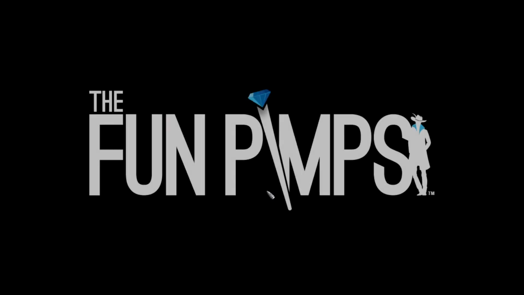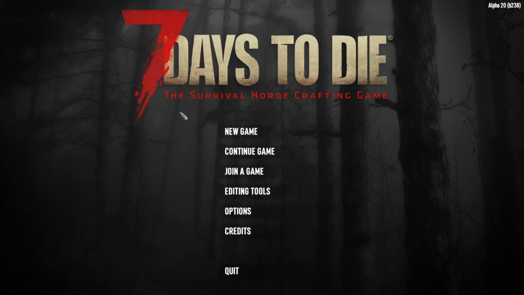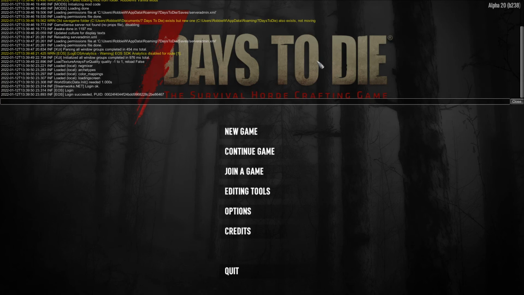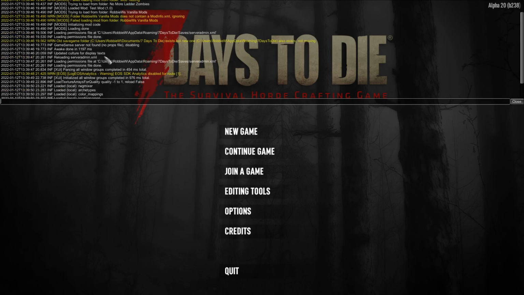Now, when the game loads up, you can press F1 to open the console. And I'll show you that here in a second once it does load. If it decides to load. We hit the main menu like this. So now we can press F1. This is your console. This is what tells you what mods are loaded, what mods are loading, and so forth.